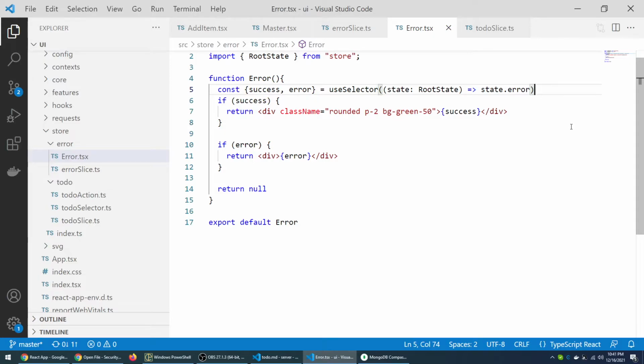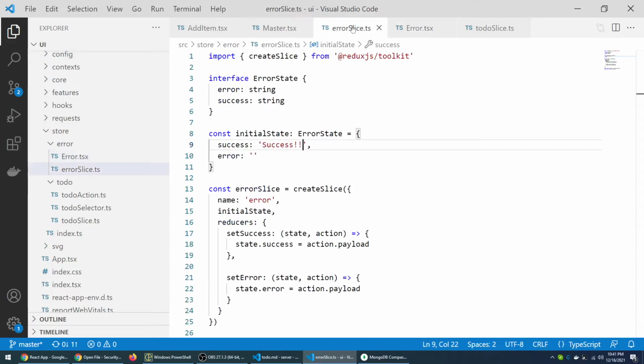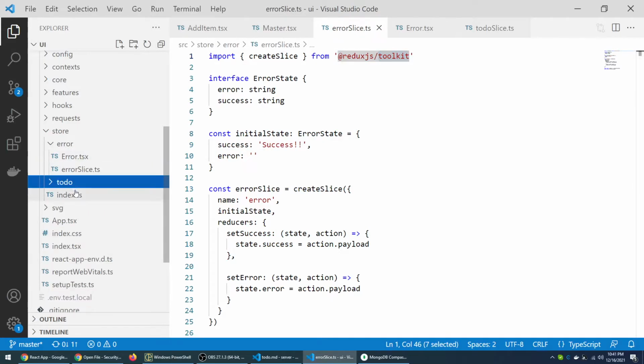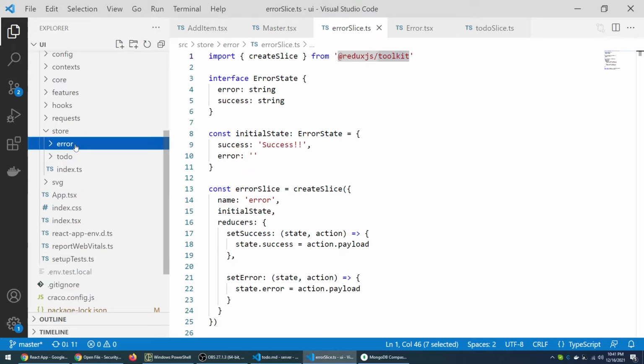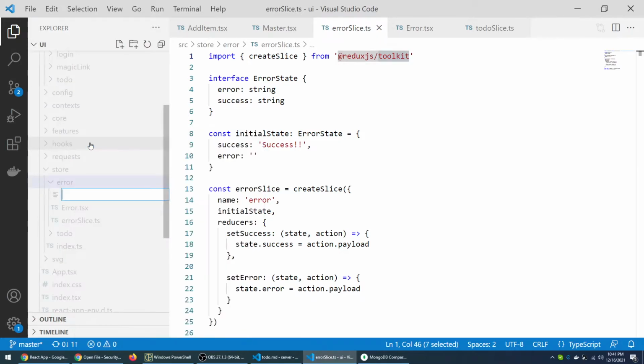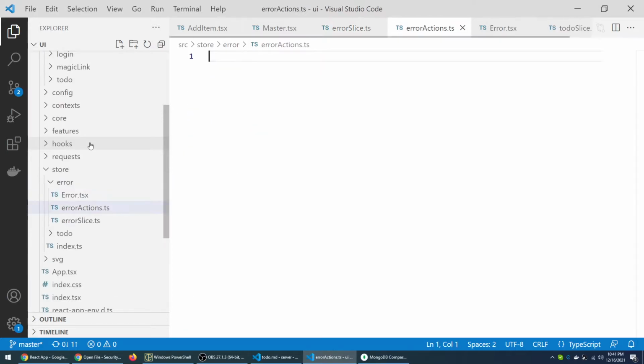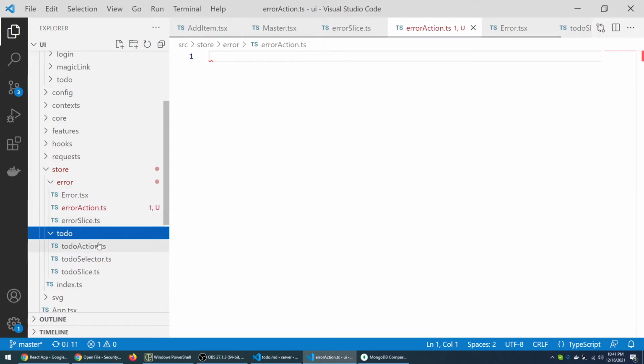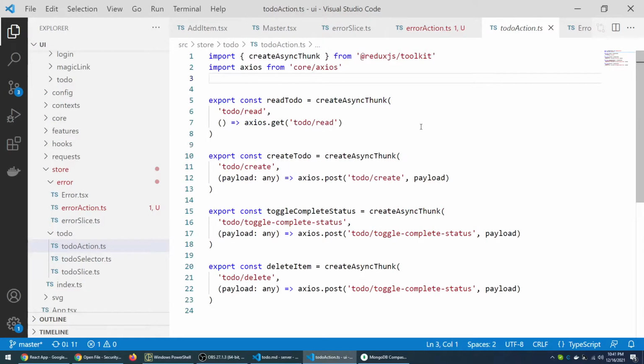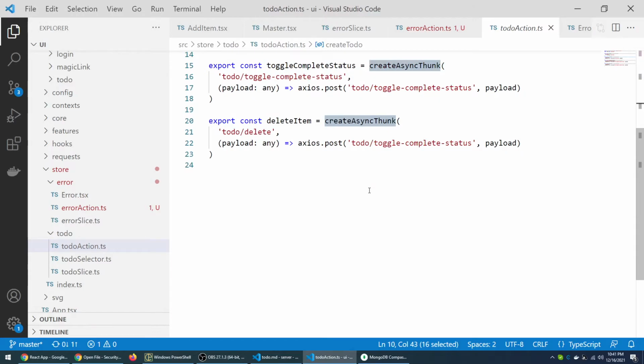Okay. Success. We have success. What else do we have? Error messages. Toolkit. To do errors. Actions. Error actions.ts. Error.action.ts. And what do we have in actions? We basically have thunks and actions.